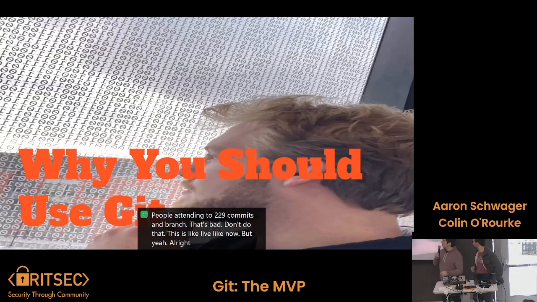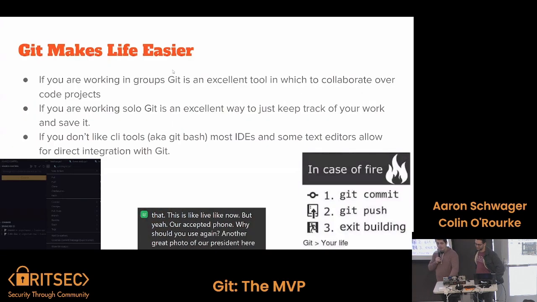Or actually, I did one. Why should you use Git? Another great photo of our president here. Git makes life easier, simply put. If you're working in groups, it's an excellent tool in which to collaborate and get work done. If you're working solo, Git is an excellent tool to save your stuff and keep track of everything.